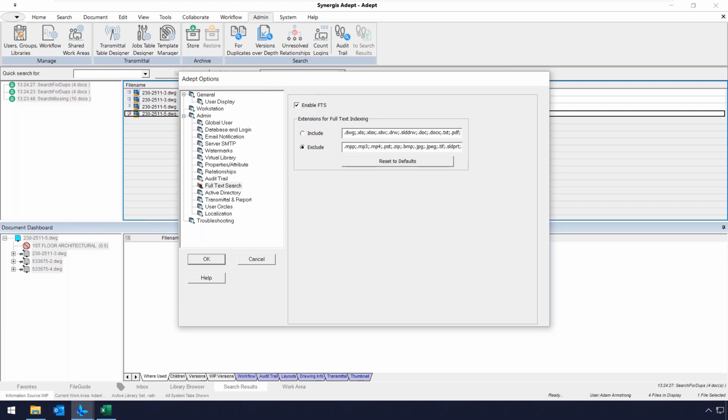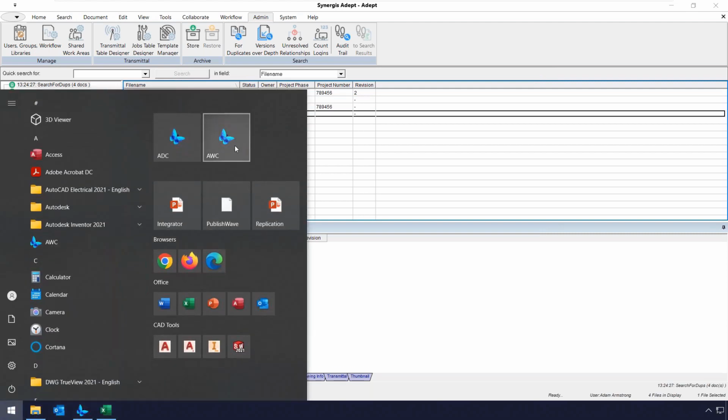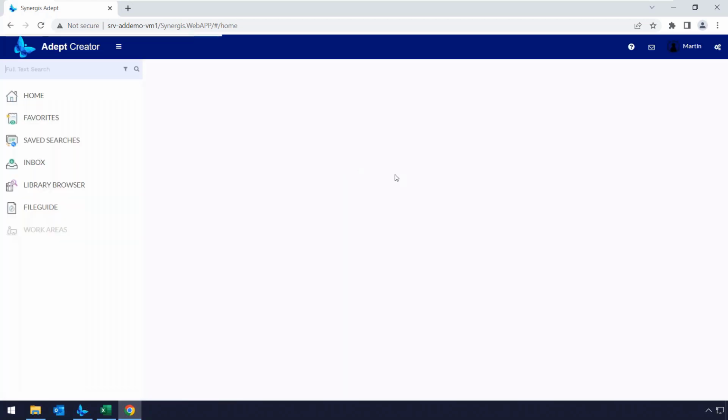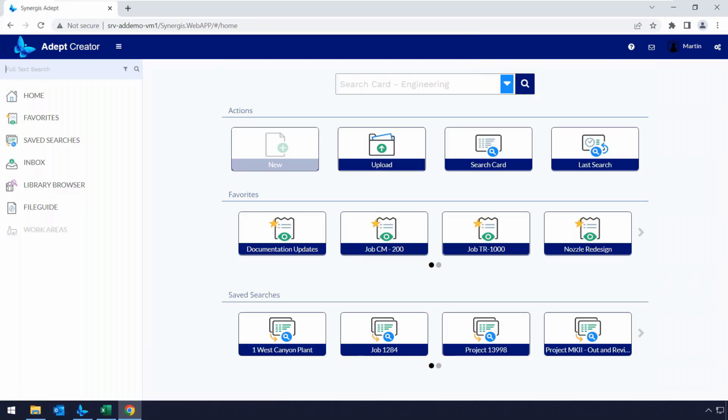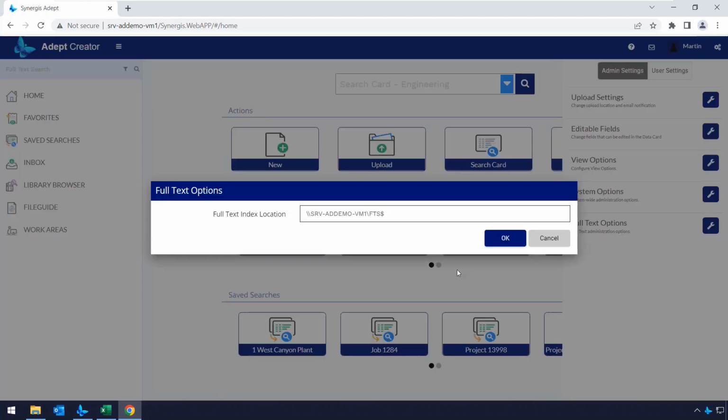And then the other thing that you need to do is open up the web client. This gets into a little bit of a web server configuration type thing. You want to log in to the web server, log into the Adept web client on the web server, and specify a folder for full text options. This is where all the full text data is stored. In my case, I have it on a network share.